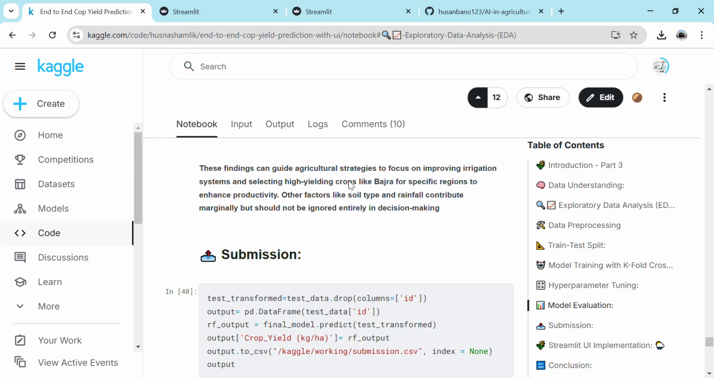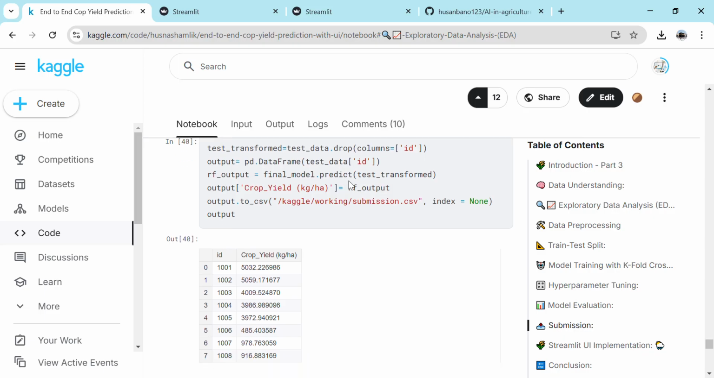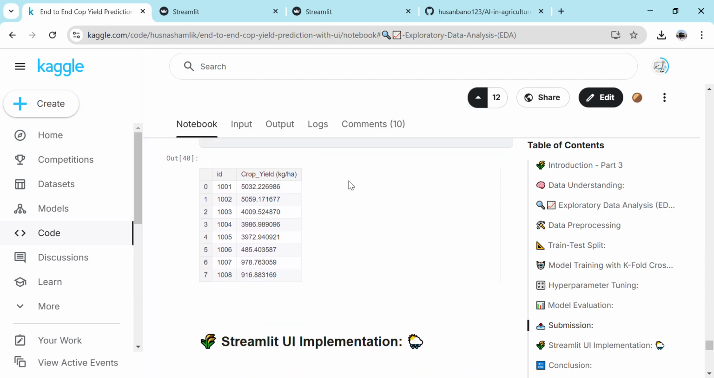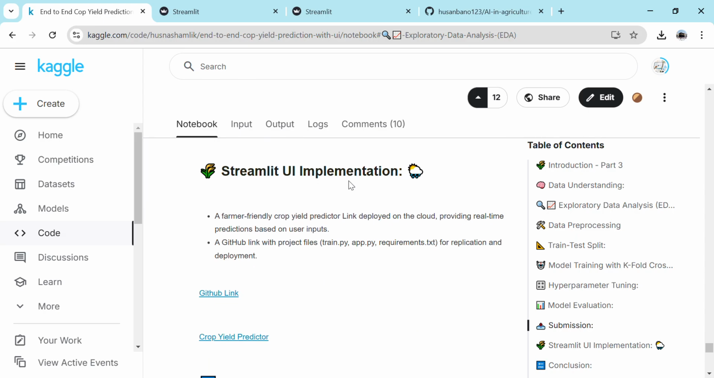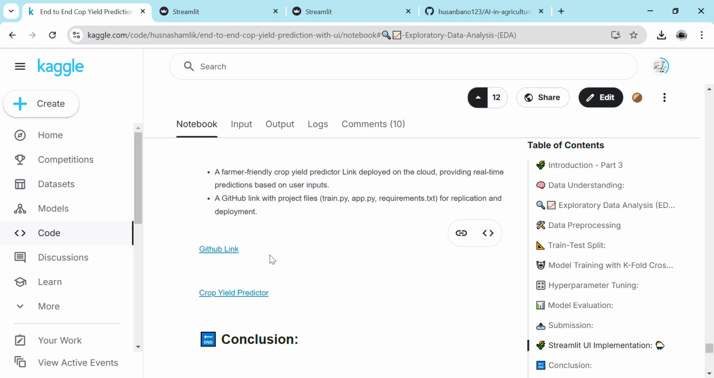Now for the final step, I have submitted the model and got the crop yield in that format. Then the next step is the UI implementation part. As you are seeing, it is a GitHub link and the crop yield predictor UI. Let's dive into it.